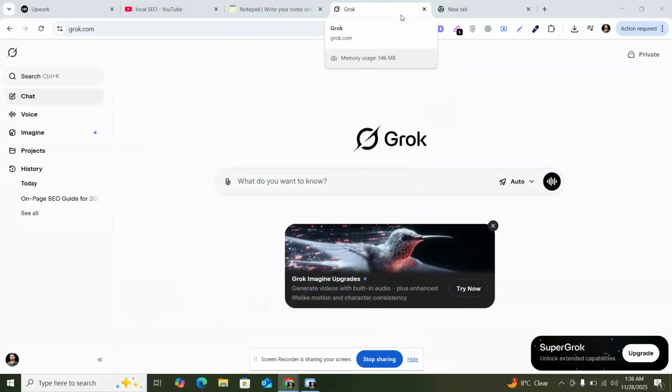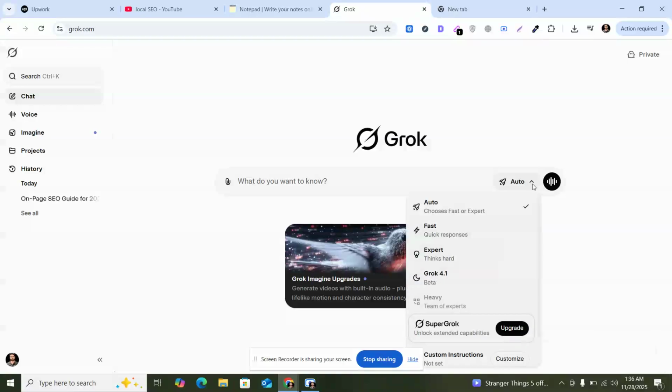Hey, hi. Today I will show you how you can write content with Grok. So, let me share some of the basics of content. Whenever you write content, make sure that you are using the best and newest version, and when you give the prompt, make sure it is detailed.